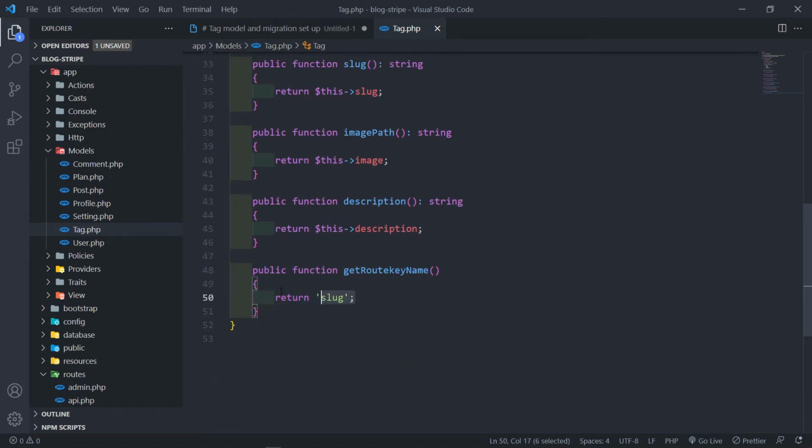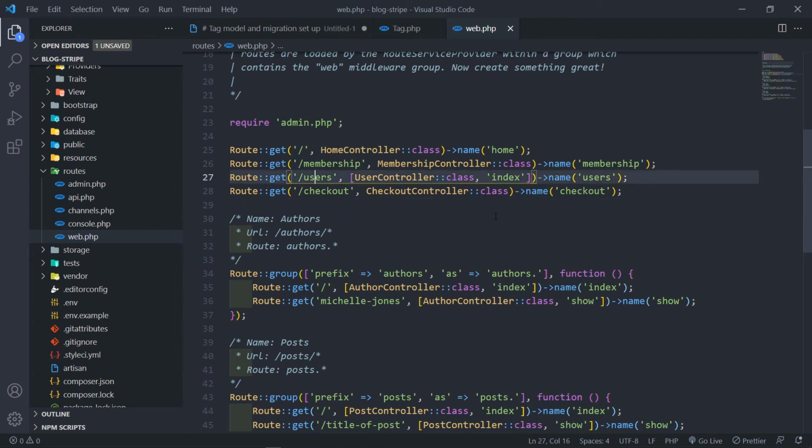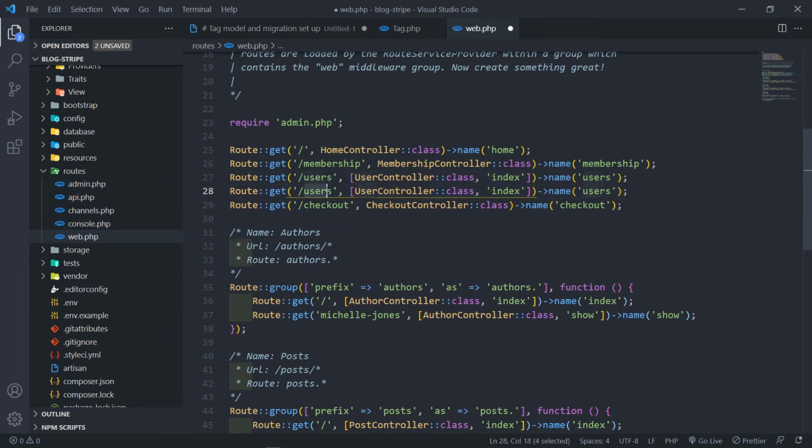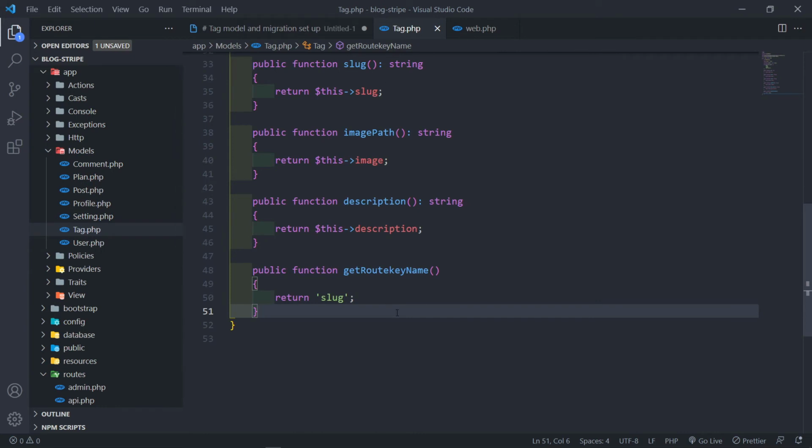All right, so that you must use the slug and not the ID. So I don't have to specify in our web file right here. Let me just say this is tags like this. I don't have to specify the slug like this. It will automatically use it and stuff. Okay, just delete that. Right, so that's it for our model.